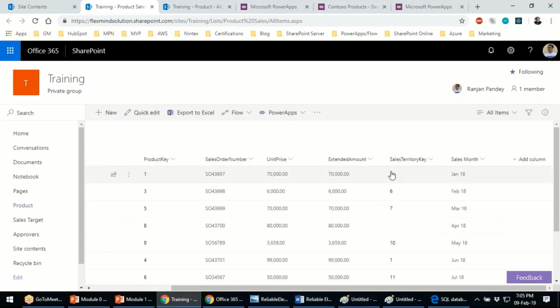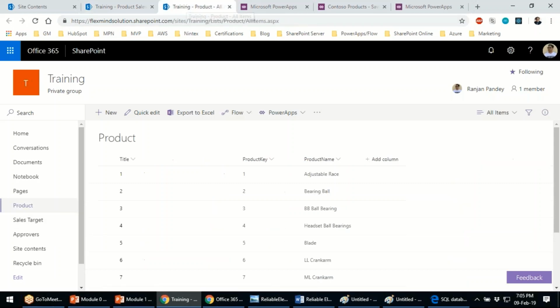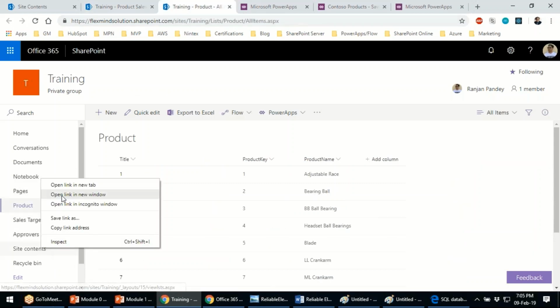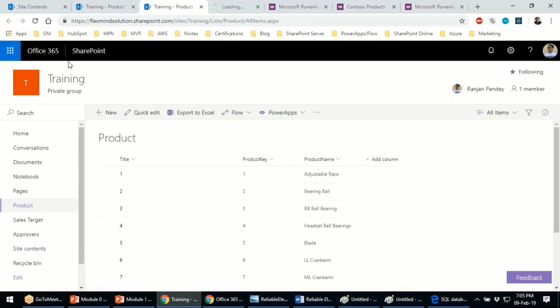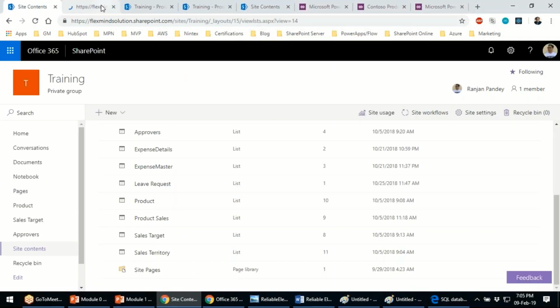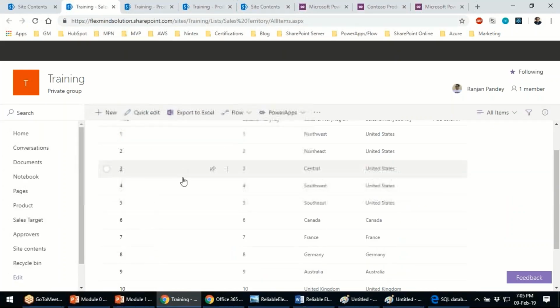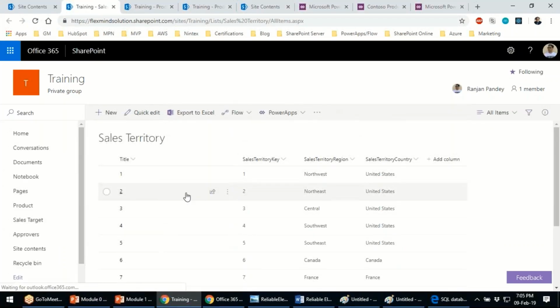Product key, and which is the territory in which it was sold, right? So we have another list called Sales Territory. Sales Territory keeps track of what all territories are there where the product needs to be sold. So depending on which is the sales territory in which it has been sold is updated over here.